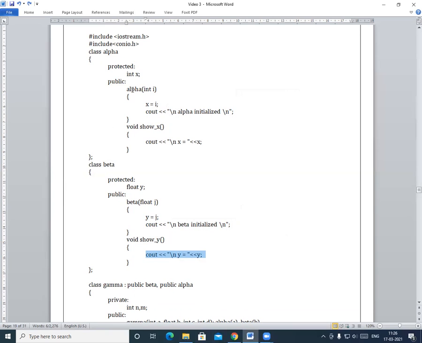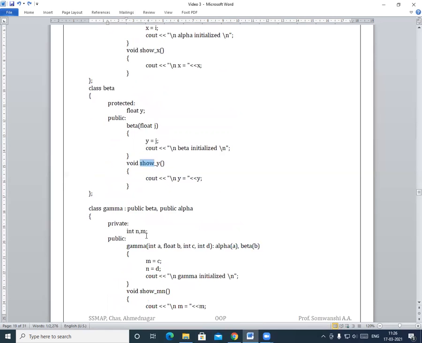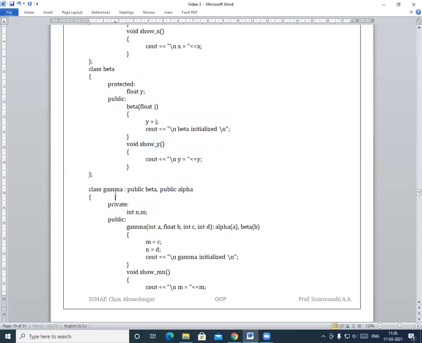So in alpha, we have used constructor alpha. In beta, we have used constructor beta. Here we have used function show x. Here we have used the function show y. Now we are deriving the third class. The name of third class is gamma. This gamma class has been derived from the two classes. The first one is beta and the second is alpha. So if one class derives the properties from two or more base classes, it is called as multiple inheritance. So here it is showing the multiple inheritance.